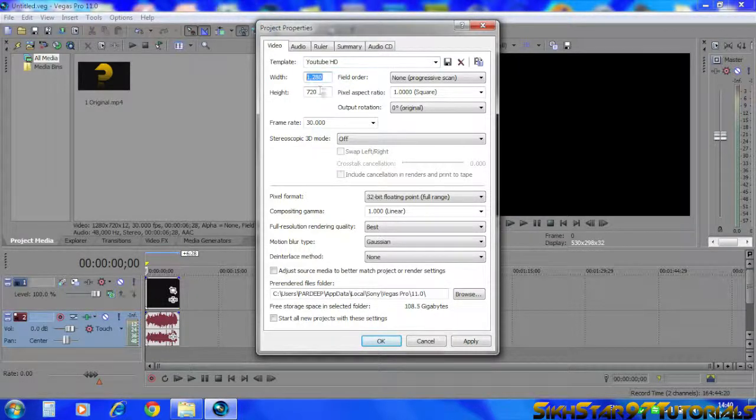I use width 1280, height 720, so obviously for HD 720p, and I'll do another tutorial if you want me to for 1080p. For field order, I do none. Pixel aspect ratio 1, output rotation 0, obviously because you don't want to touch video. Frame rate I use 30, but for American videos I'd say 29.97 because NTSC, which is American. Stereoscopic 3D off unless you want 3D. Pixel format 32-bit floating point full range.